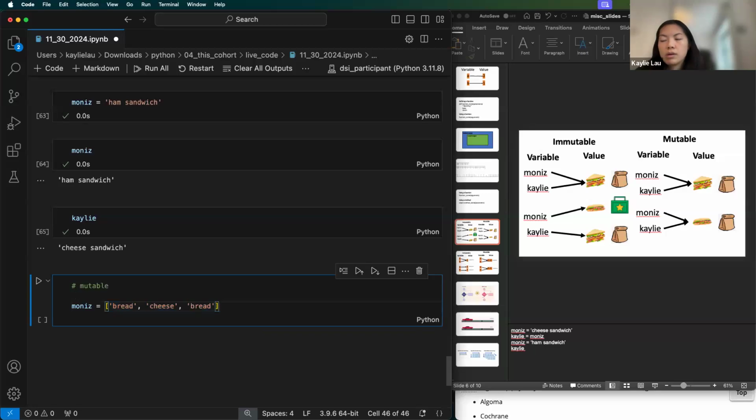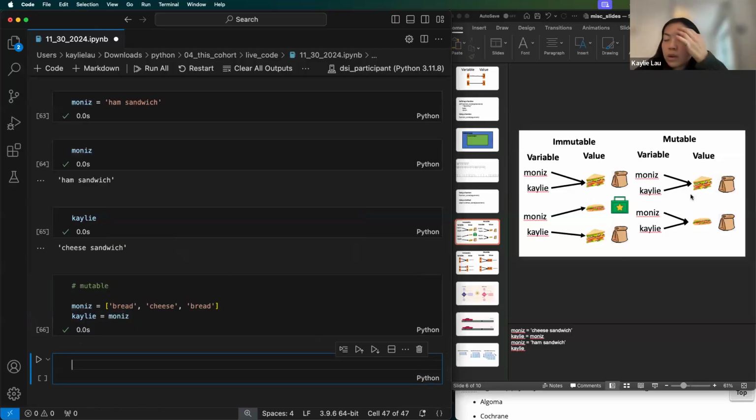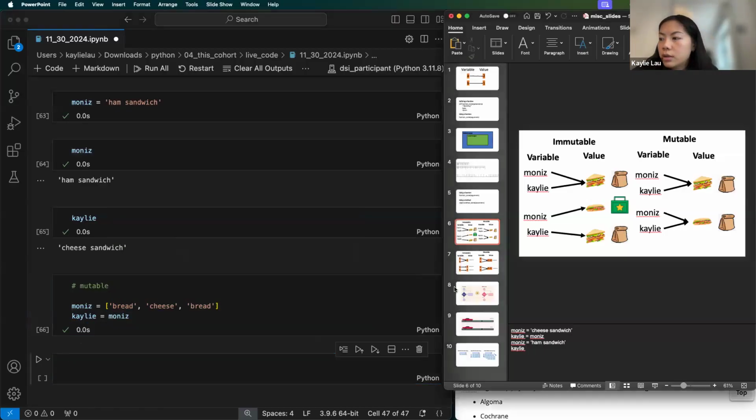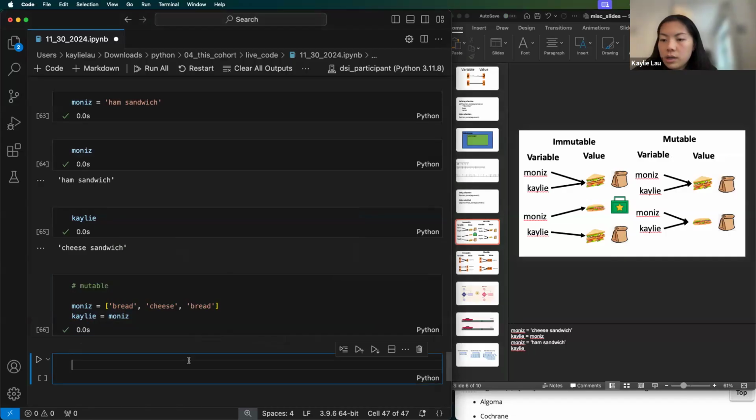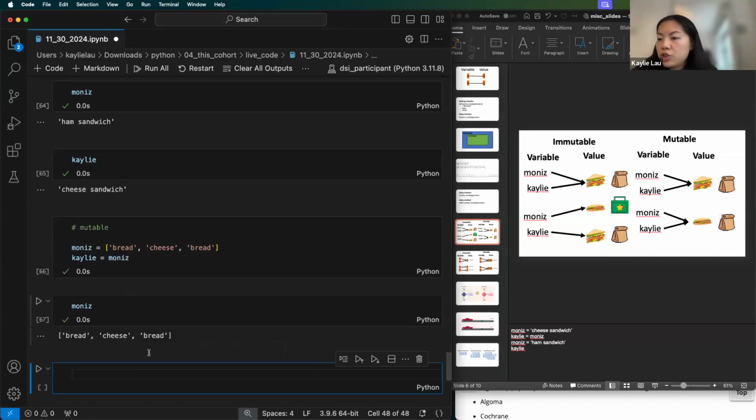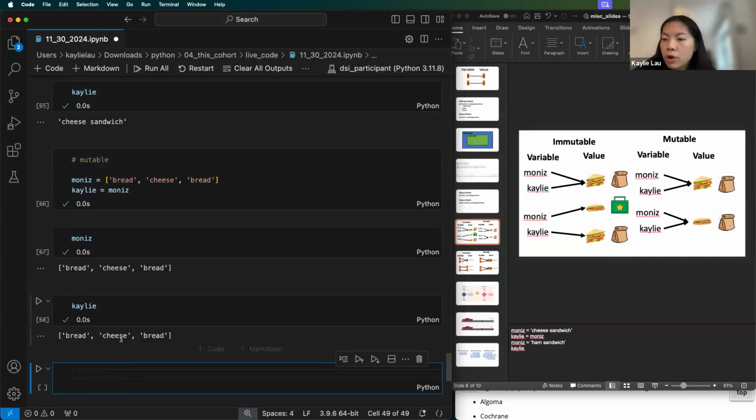Now, I also want that bread, cheese, bread list, or sandwich. So I'm going to say Kaylee is assigned the value Moniz. If I take a look at this, I have Moniz: bread, cheese, bread, and Kaylee: bread, cheese, bread. This is what's on the top row where my cursor is circling right now. Moniz and Kaylee are both pointing to this lunch bag with a cheese sandwich inside of it.